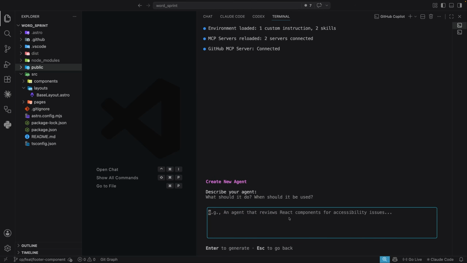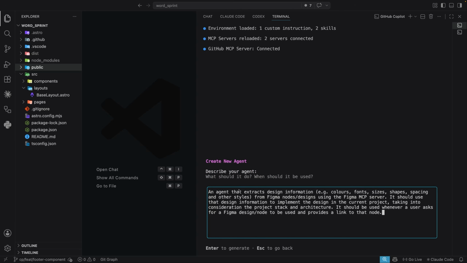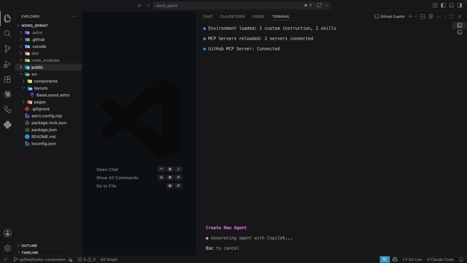And then on the next screen, we're asked to provide a summary about the agent, including what it does and when it should be used. And I'm just going to paste in my summary, which says, an agent that extracts design information, e.g. colors, fonts, sizes, shapes, spacing, and other styles from Figma nodes or designs using the Figma MCP server. It should use the design information to implement the design in the current project, taking into consideration the project stack and architecture. It should be used whenever a user asks for a Figma design or node to be used and provides a link to that node. Then I'm going to hit enter. And when I do that, Copilot's going to start generating the custom agent for us based on that summary.